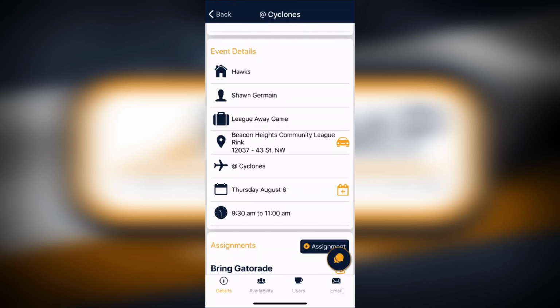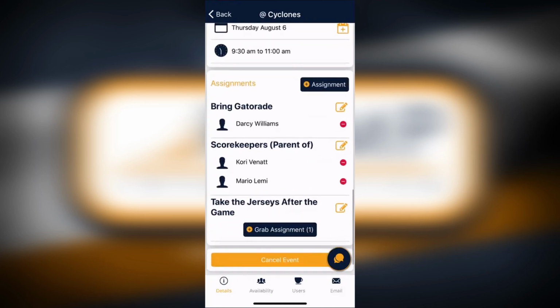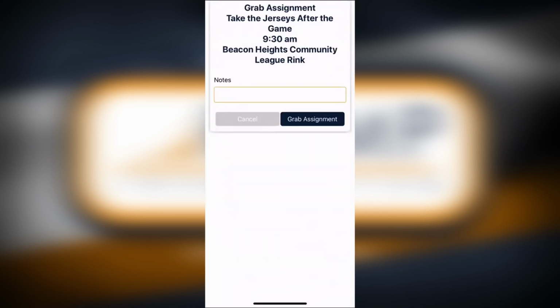Scrolling farther down, we have assignments. Assignments can be created here by staff members, and if you are a team member, you can actually grab assignments if they've been set up for grabs. So we can see the take the jerseys after the game assignment is an up for grabs assignment, and we can hit the grab assignment button to take that assignment.